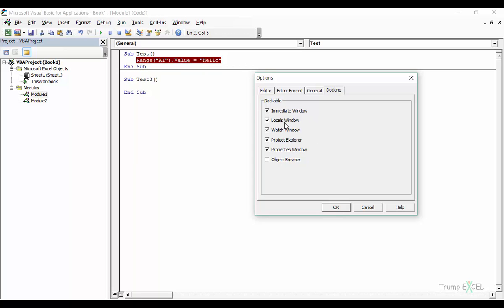There are certain windows here. If you see immediate window, locals window, watch window, we would see what these windows are and how to work with these when we actually get into coding and learn about referencing cells or ranges or worksheets or workbooks. So these are the options that you can use. Again, if you are stuck with any of the options, you don't know what it does, simply go to the help menu and you can read about all these options.